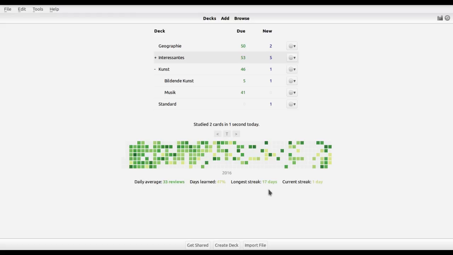Okay, so the first two things that are new in this latest update are these two stats down here. First one being your daily average count on the days that you've actually spent reviewing cards, and the second one being the percentage of days that you've spent reviewing in the interval that the heat map extends to.